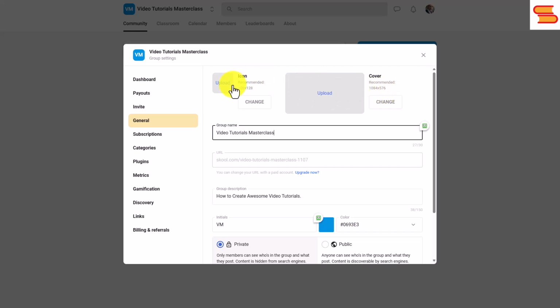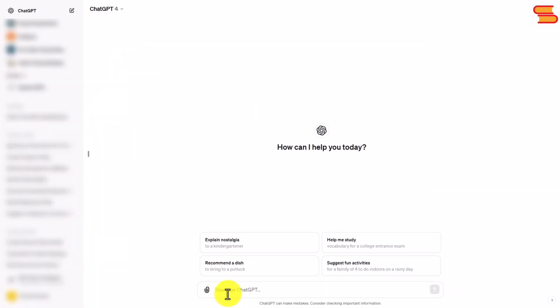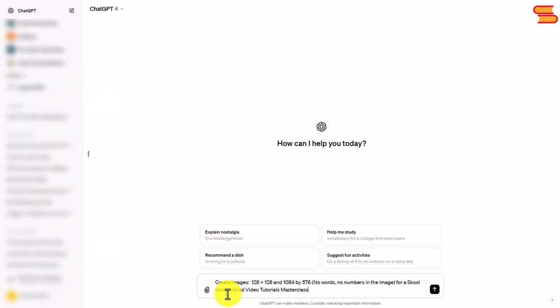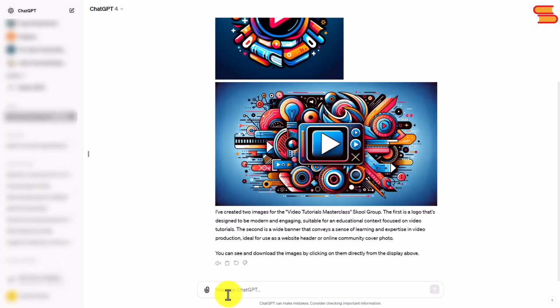You can do both of those images in a platform like ChatGPT. I'm going to use a very simple query. I'm going to ask ChatGPT to create the images at specific sizes, and we're going to give the chatbot our group name. Typically, ChatGPT will give you the wrong file type, and in most cases, you're going to have to re-upload the same images and ask for a PNG file type.